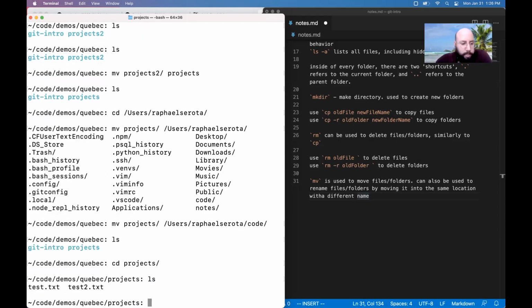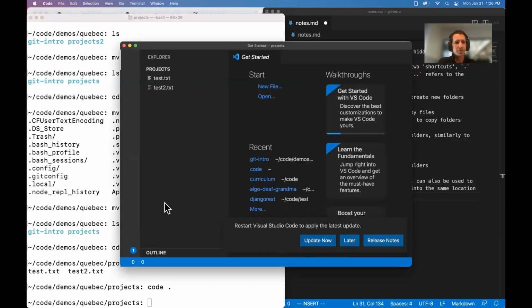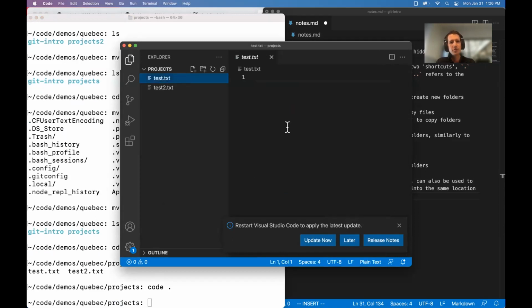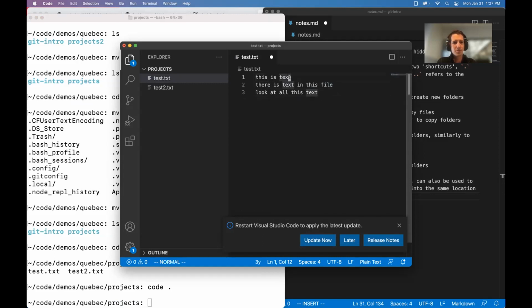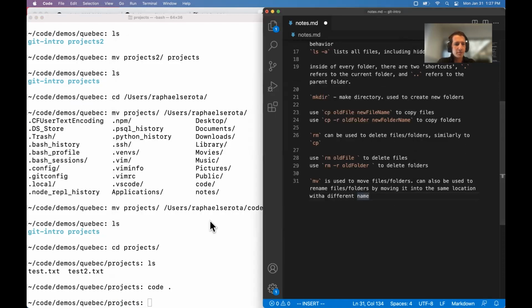All right. So let's look at these files. There's nothing in them. That's kind of boring. I'm going to add some text to them really quick. Okay, great. So I just made a text file there.